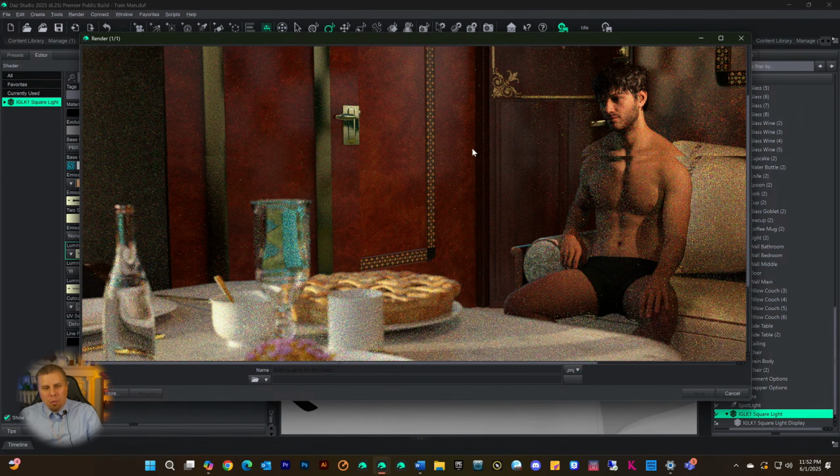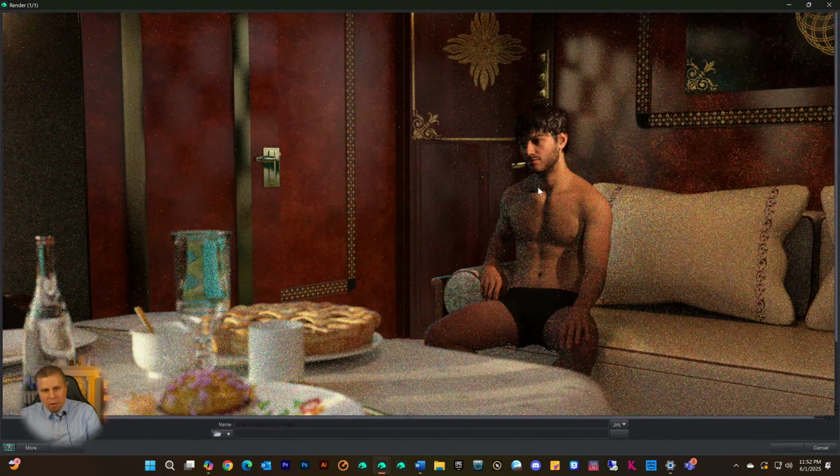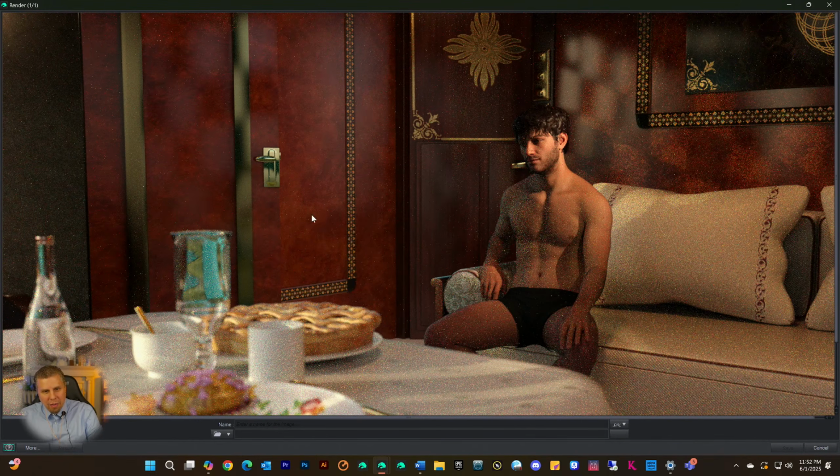All right, well, yeah, this is pretty much it. We got rid of our shadow. Look at that. It just got rid of the shadow. So that is pretty nice.